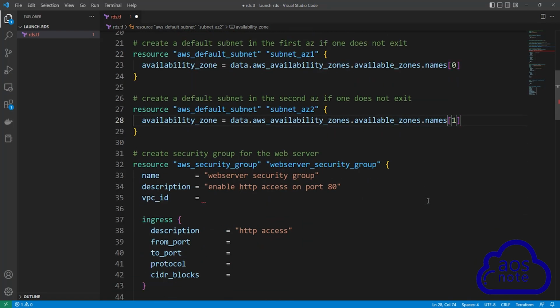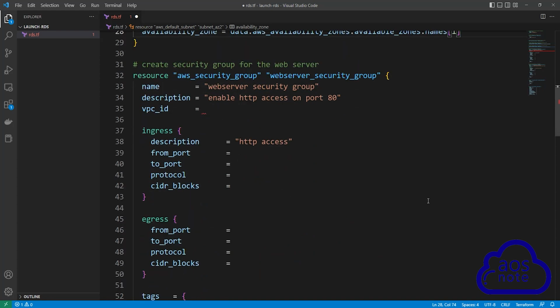Once we have created the subnets that we will launch the RDS instance in, the next thing we will create is the security groups for the RDS instance. To complete this lecture, we will create 2 security groups, and the first security group we will create is the web server security group. The reason why I have included the web server security group in this lecture is to show you how to properly configure your database security group to allow traffic from your web server.